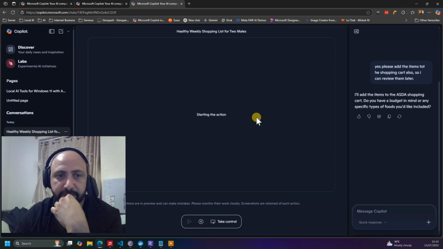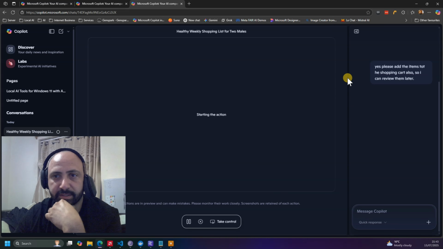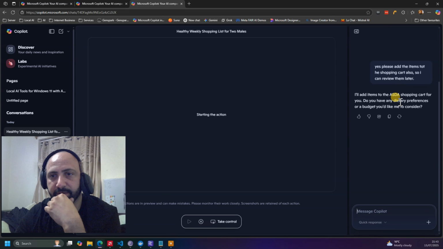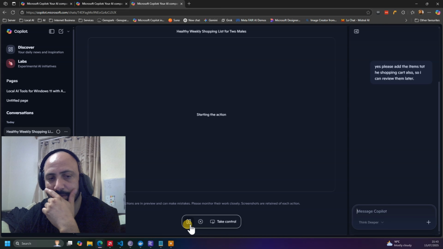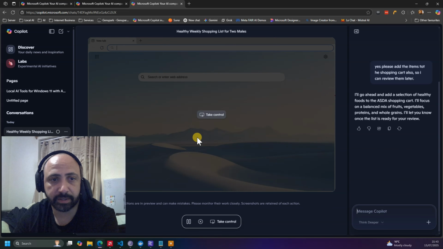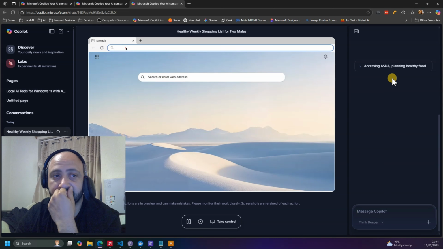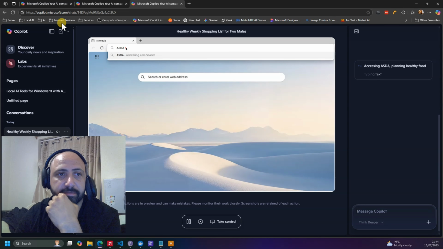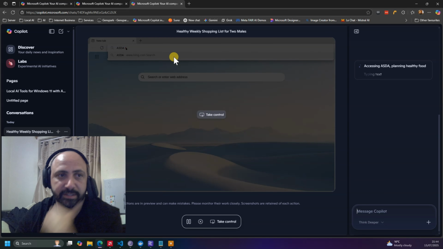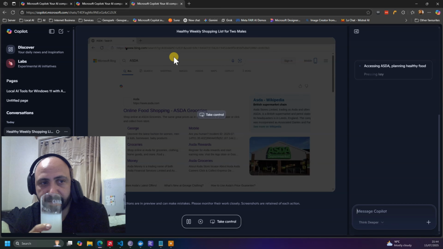So let me see what this is doing. This is still not doing anything. So what I'm going to do is give it options to think deeper now. Okay, look, it's actually doing something now. I told it to think deeper. Oh, there we go. Enabling think deeper seems to have kicked it off. So it's typing in the search bar. It's got its own little VM, you see.